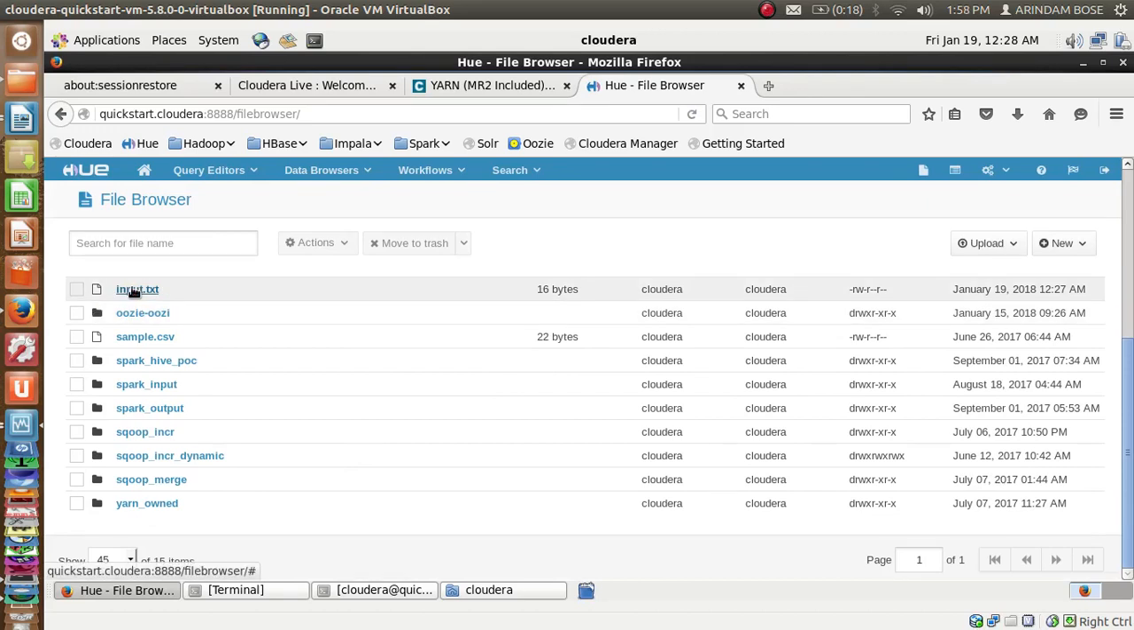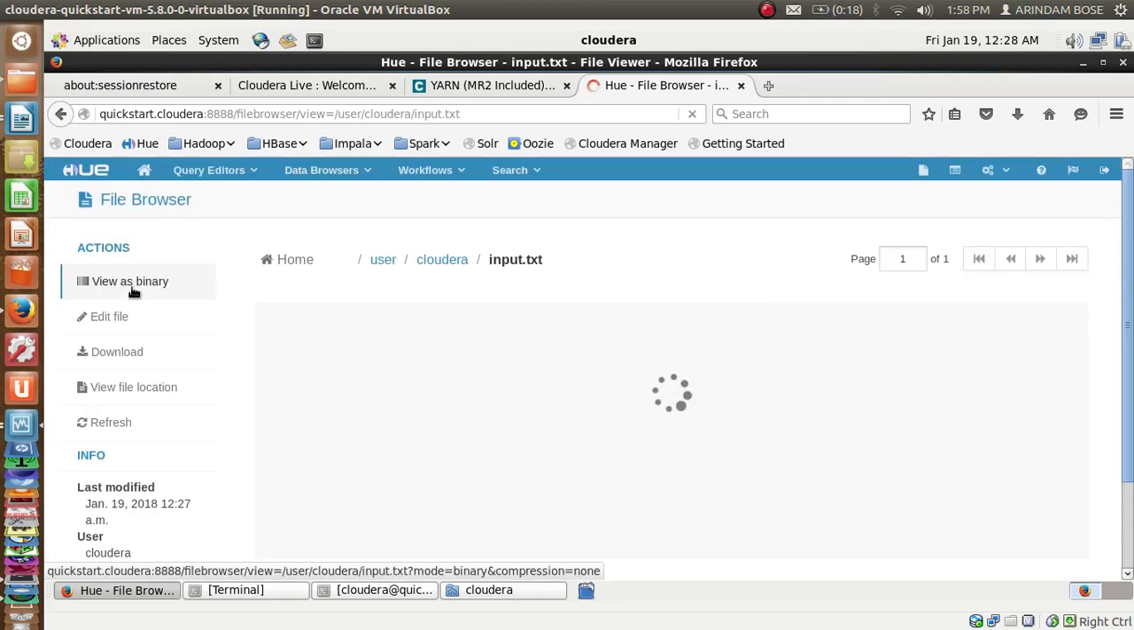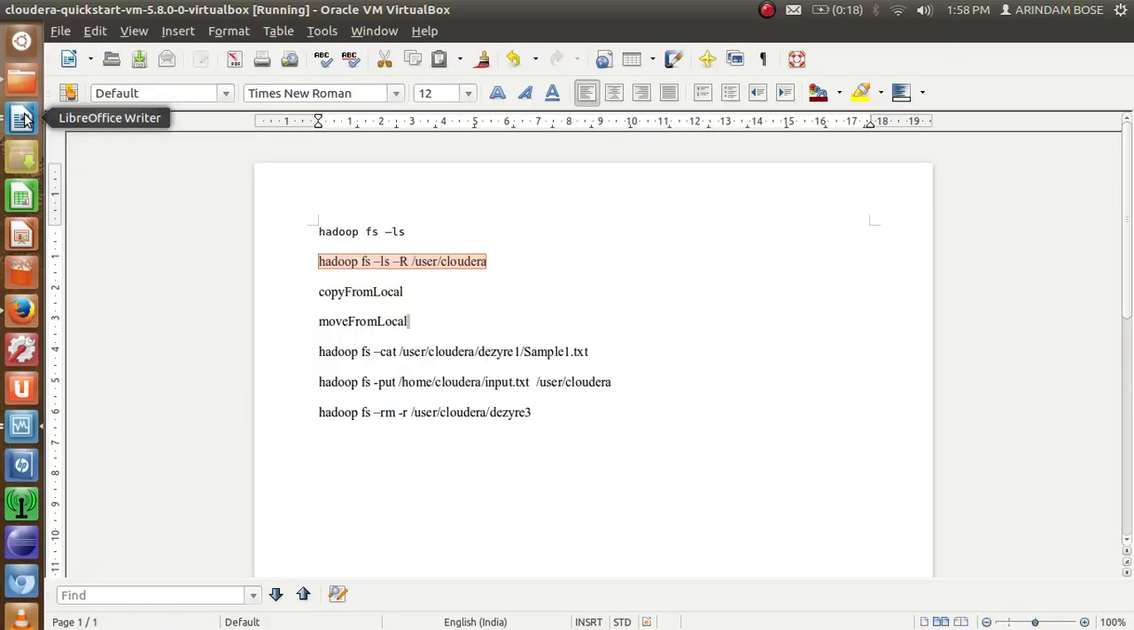And I can open the file as well by double click, or else I can go and do a cat also. See, my name is boss, so that's the file content and this is the path, and I can download it. By download they mean that you download to your local, and you can edit it, you can view it in binary, you can do all that stuff on this file, right? So I just collated a few of the commands.